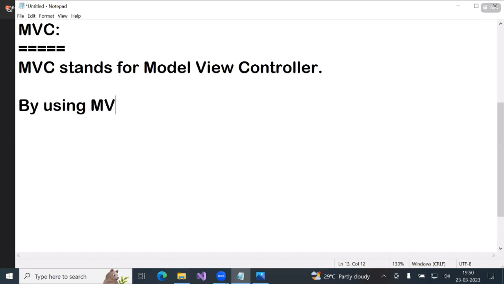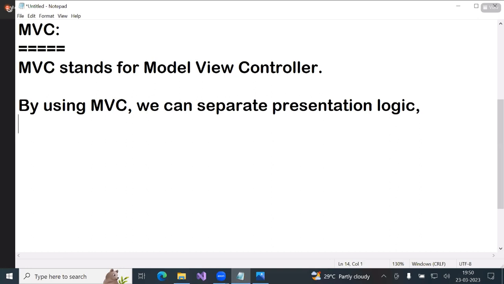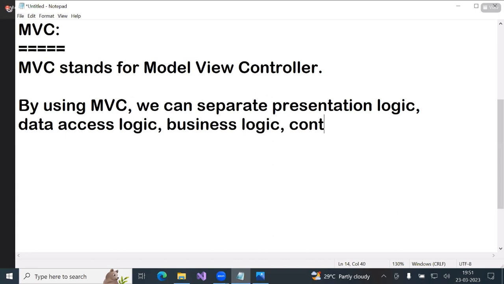By using MVC, we can separate presentation logic, data access logic, business logic, controlling logic, and data.